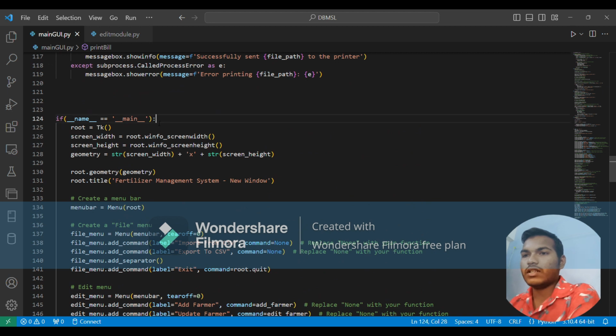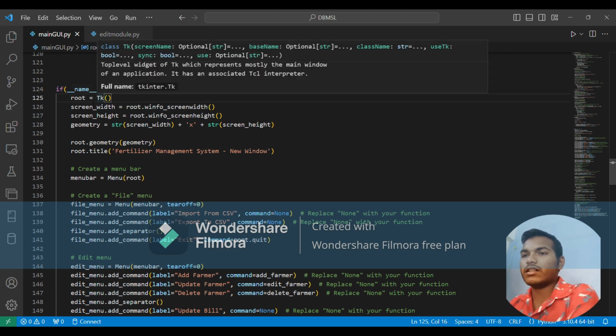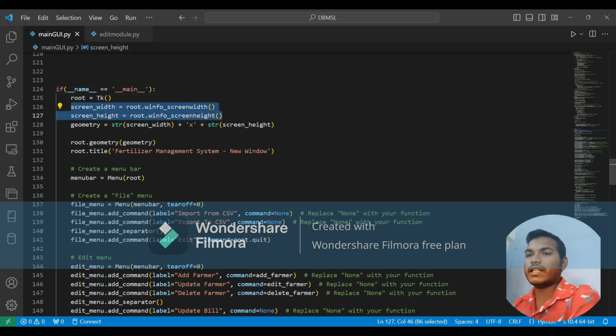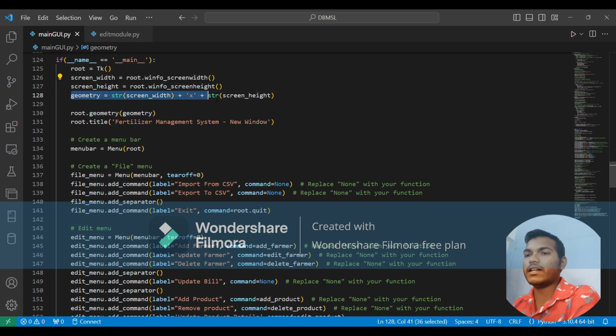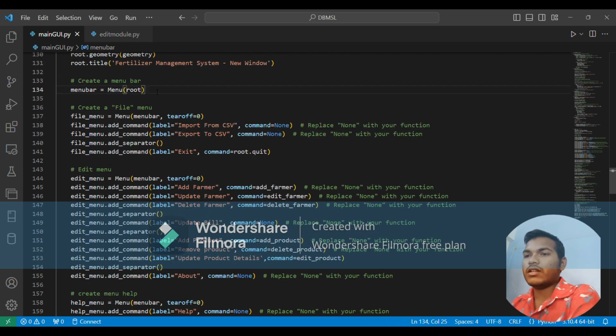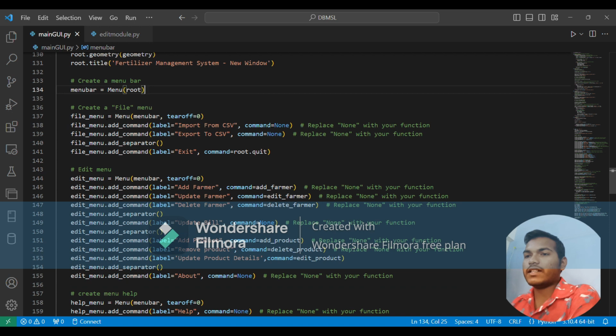So the main execution of the code starts from here. First of all I have created the object of Tkinter of the class Tk. The object name is root. I have set the screen width and height here, the geometry of the screen and the title also. As soon as the window is initialized, I have created the menu bar.